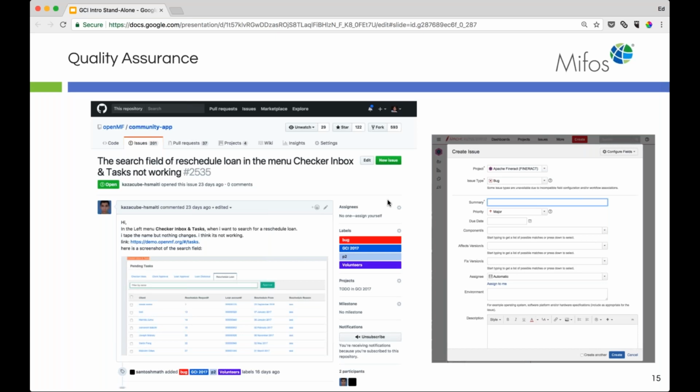Quality assurance is the lifeblood of any open source project. And while fixing and reporting bugs might not sound that appealing, it's very important. And we look forward to having you work on a number of these quality assurance tasks for our project.